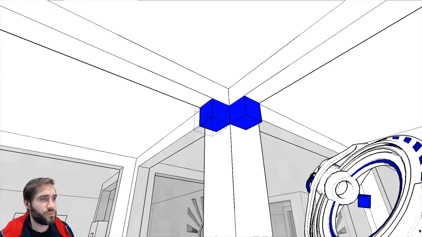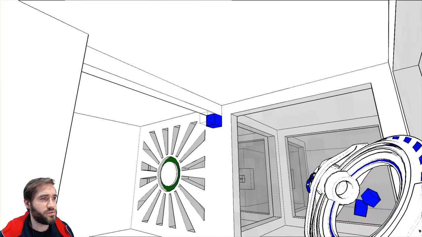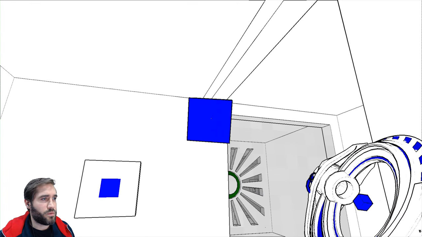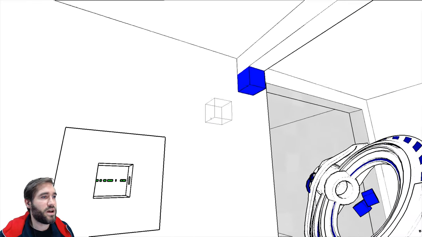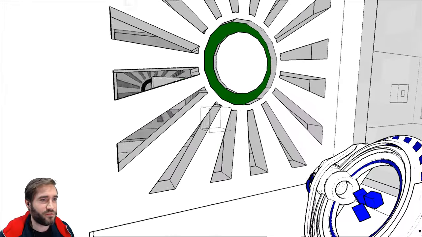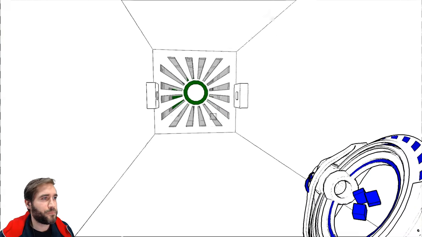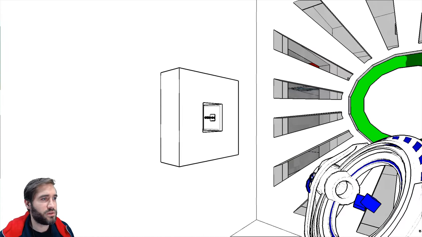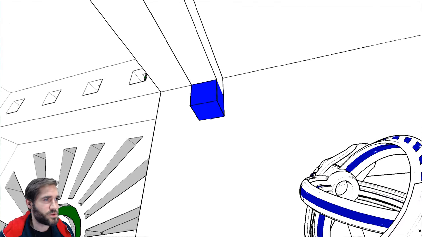Then we'll take this one. And I suppose we take that one as well. And then we prop that open. Ah, I think this is what I missed. Then we take this. So now we have three cubes. That allows us to open this. And then prop it open, yes.